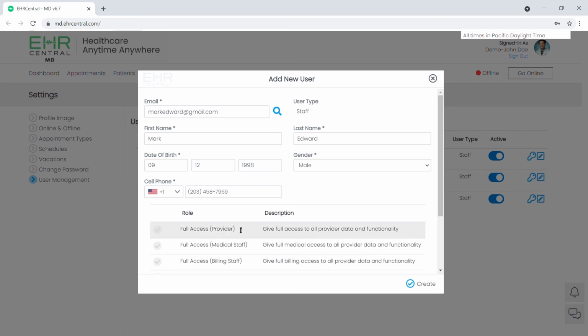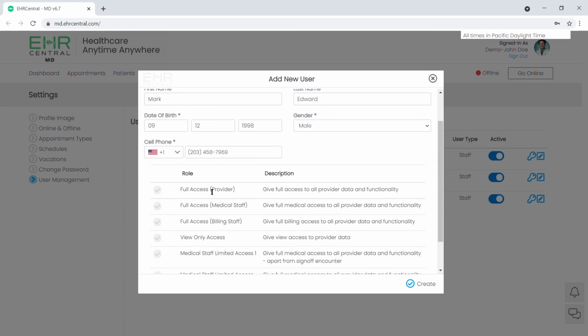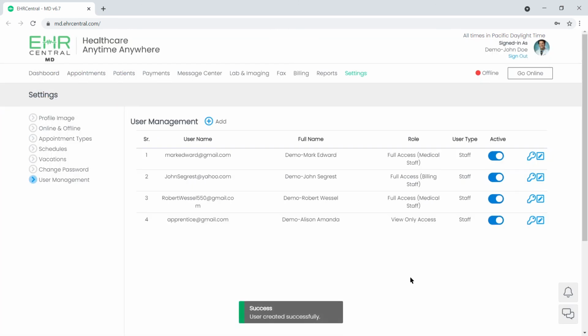Scroll down a bit to see the roles and access restrictions associated with each role. You can read the description of each role, and pick one that suits best for the new user. Check one of the roles that you deem appropriate, and hit Create button at the bottom right of the pop-up form. A new user with the selected role would be created.